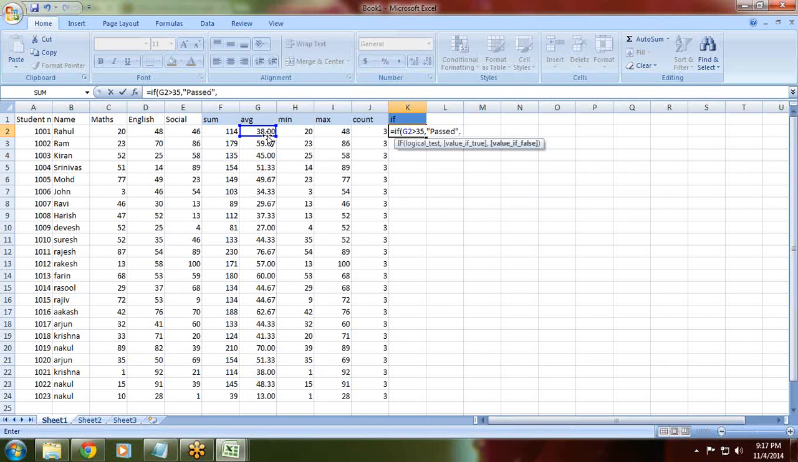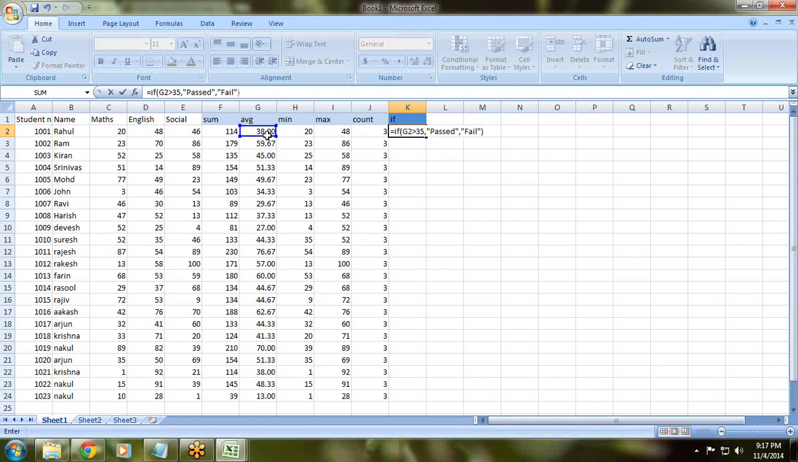Else, so you can see, if is a logical test. If I put a condition, if the condition is satisfied, if it is true, then it must say passed. If the condition is incorrect, then it must show fail. And I say enter. In this case, what is happening? It is more than 35. So it is passed.